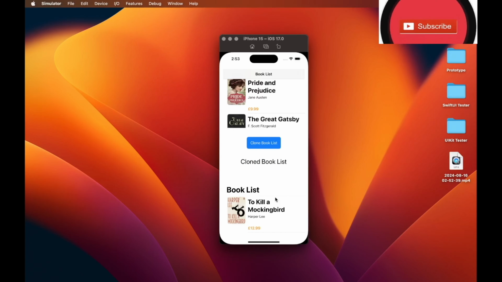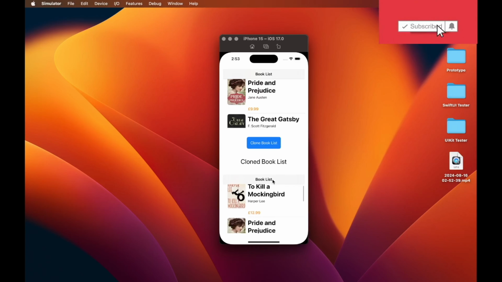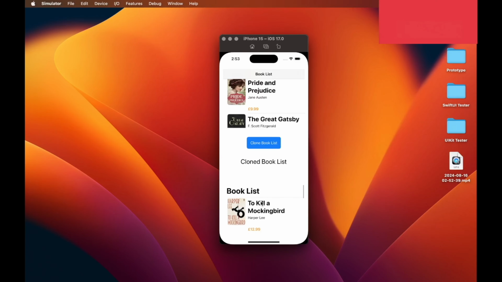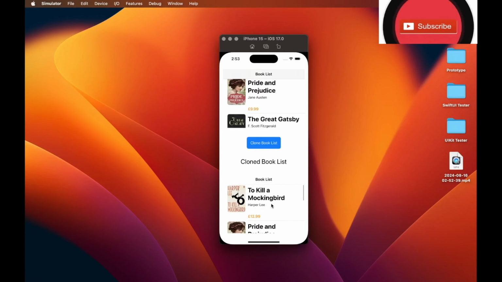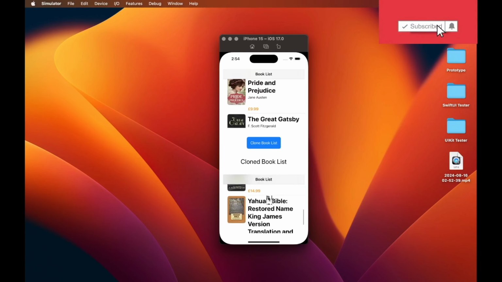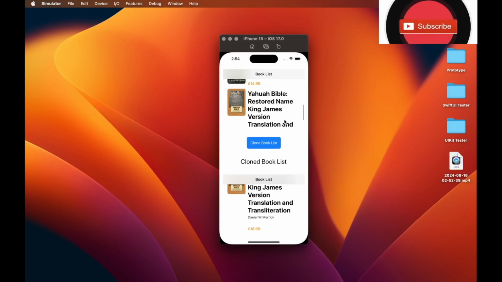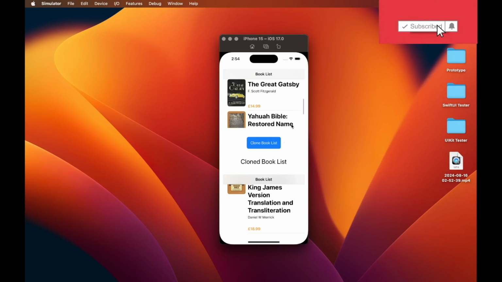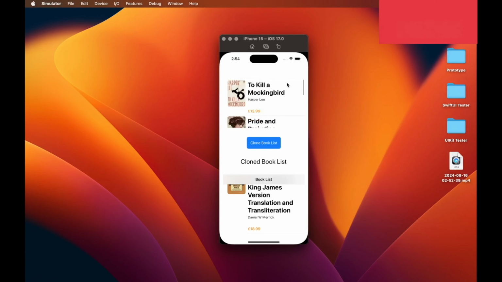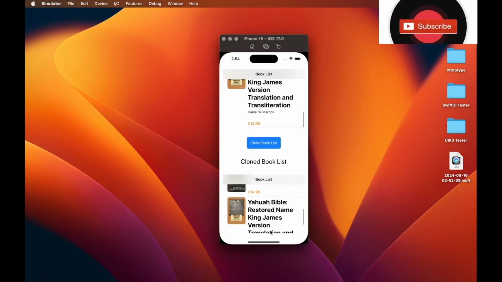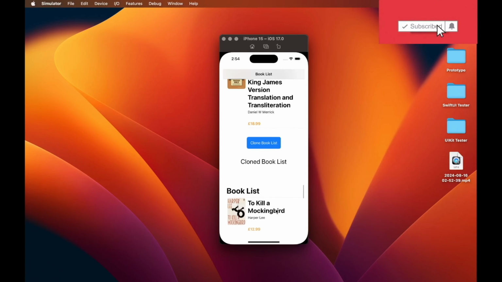As you can see, the original book instance has been cloned, and now we have a copy that includes a list of books, the same list of books that we have here in this list. So here's a duplicate copy. This is the original within the top list, and this is the copy within the bottom list.